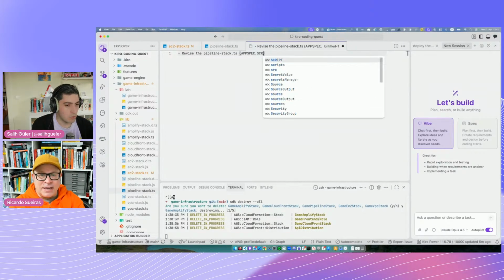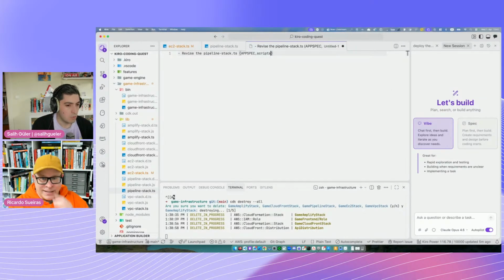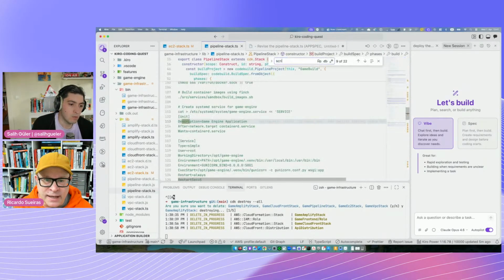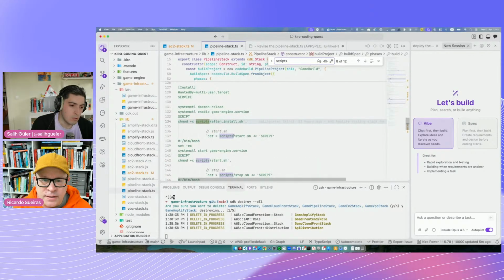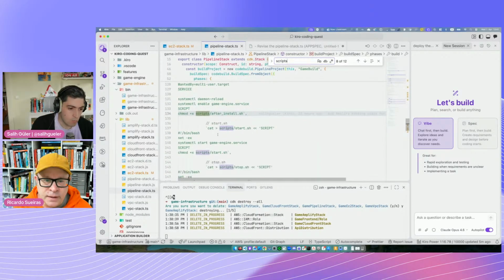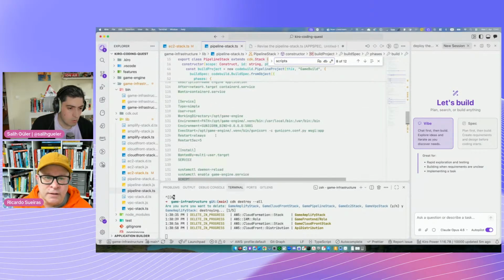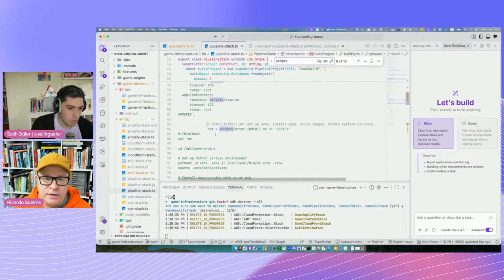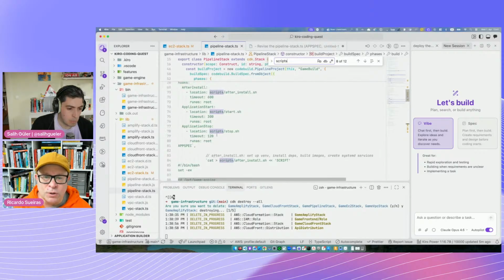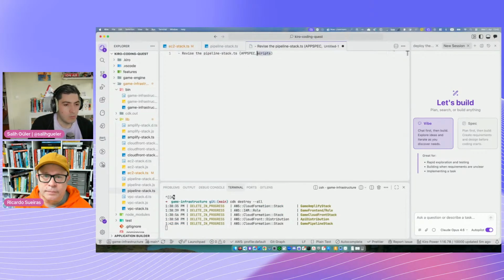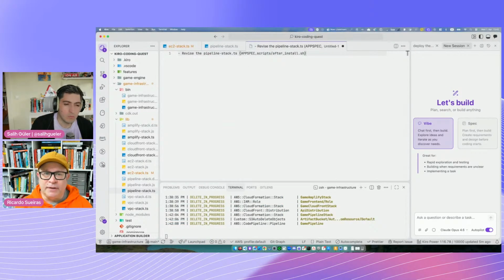Script should be lowercase, because in that file it says it's script. I think it's called script.sh. If you go back to the pipeline tab, it will show. I think it's not start. No, it's not start. If you go further up, there we go. It's after install.sh. Yeah. Okay. Perfect.